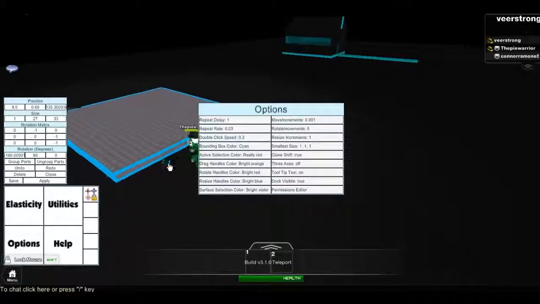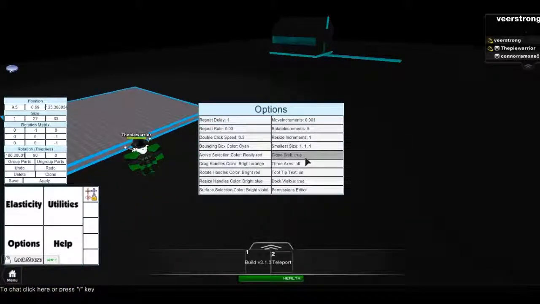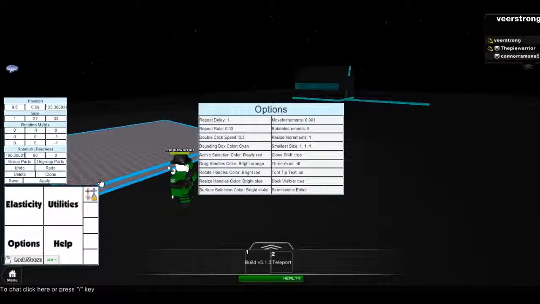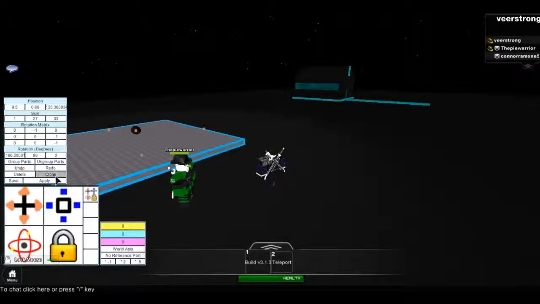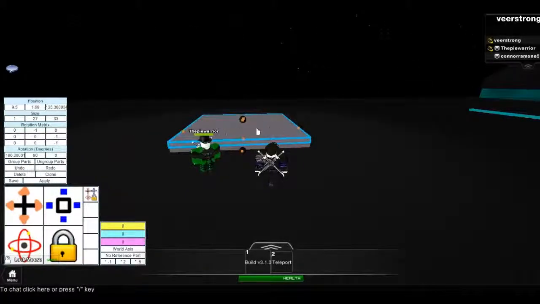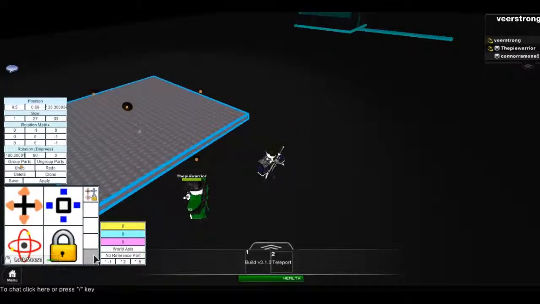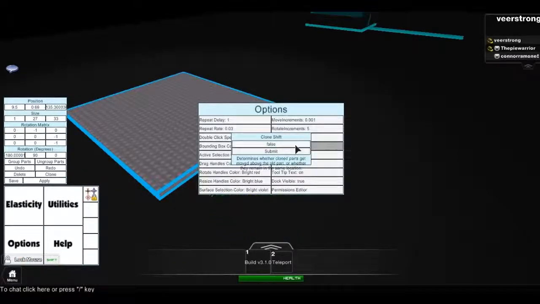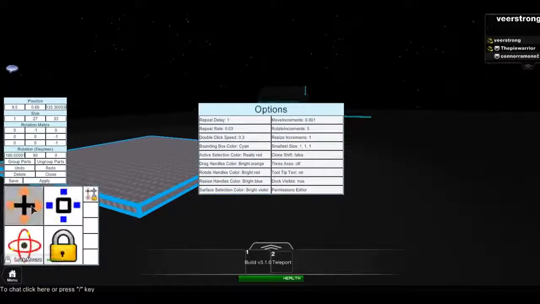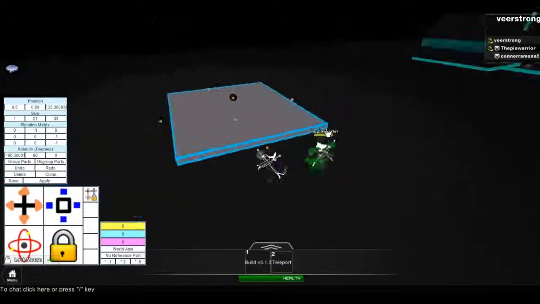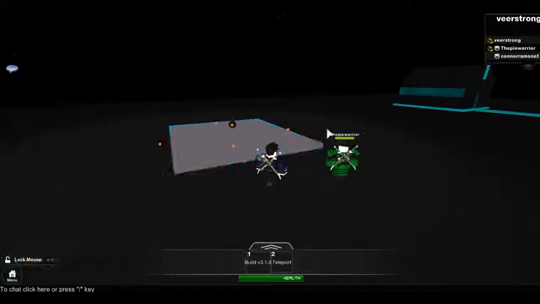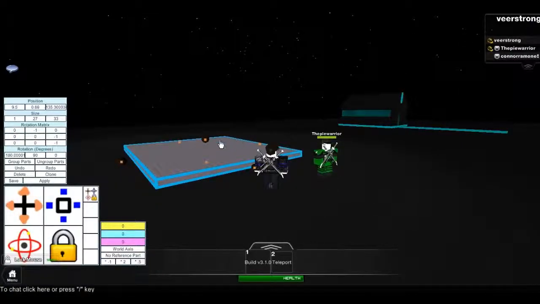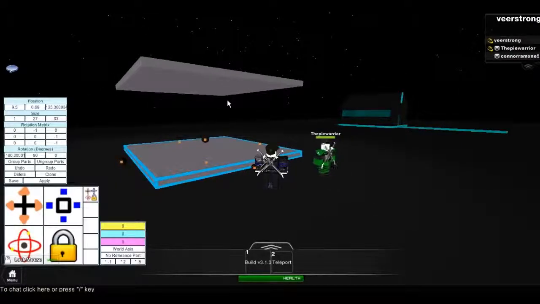Now, the second option we're going to change is clone shift. Now, I'll explain what clone shift does. As you notice, when we clone, it makes it clone right on top. However, we do not want that for some parts. So in the bottom right, if you turn clone shift to false and submit that, if we clone, oh look, you may have noticed, nothing really happened, but actually something has happened.